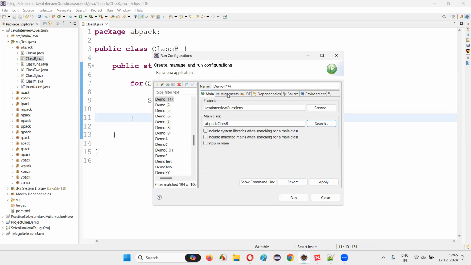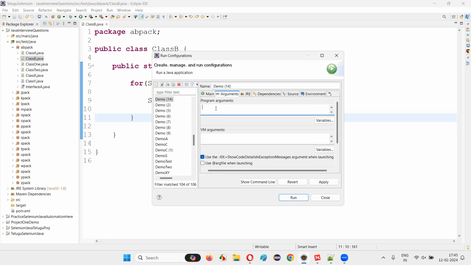Now we have to go to the Arguments tab, and here we have to pass the arguments. We generally pass these arguments from the command line, but here the question is all about whether we can use Eclipse IDE features to pass the arguments instead of the command line. So, to pass these arguments from the Eclipse IDE editor, you have to pass the arguments here.